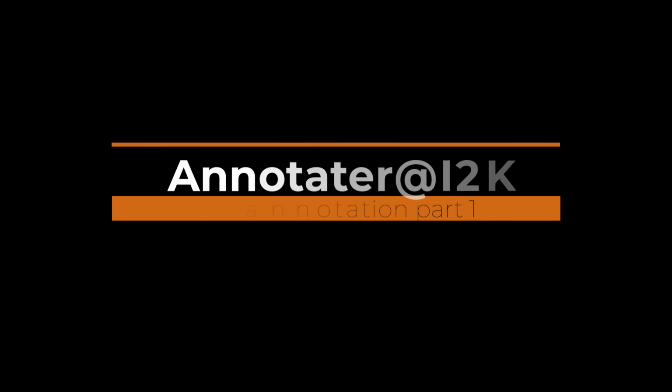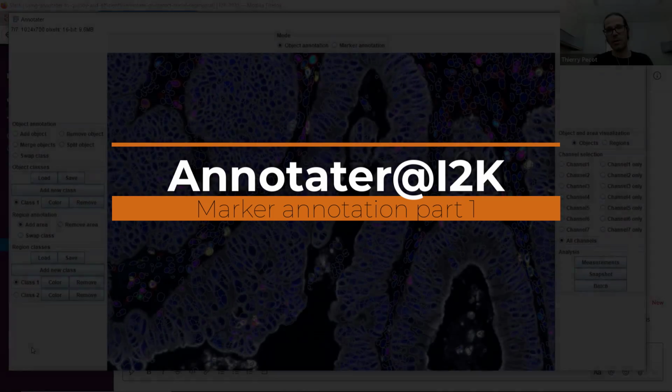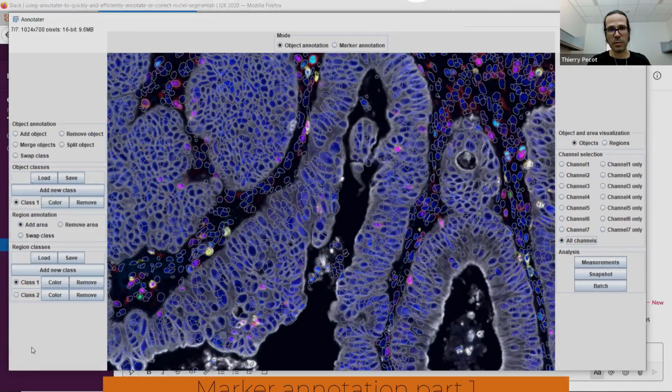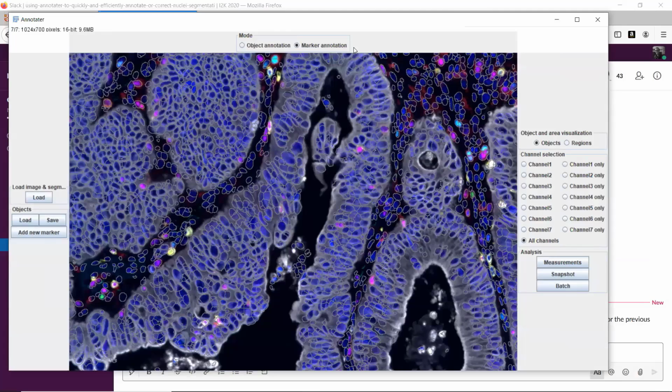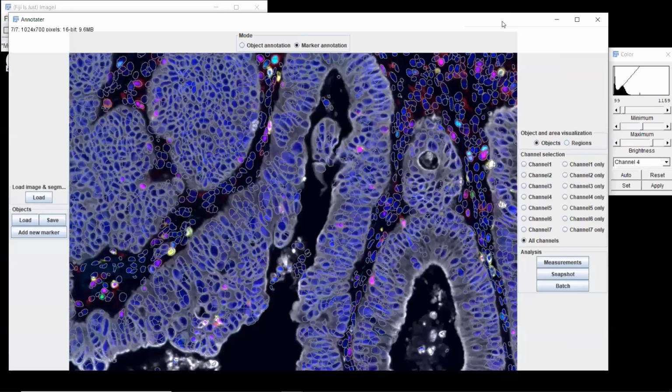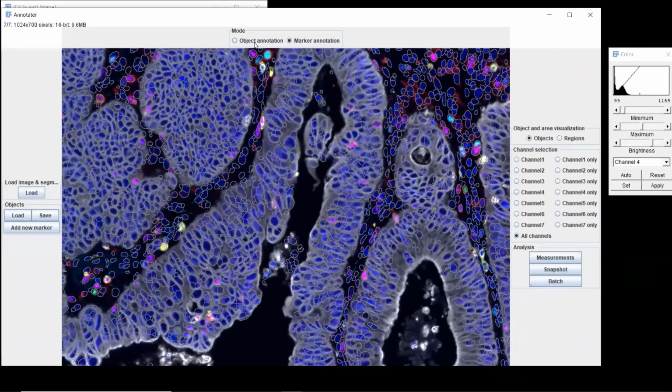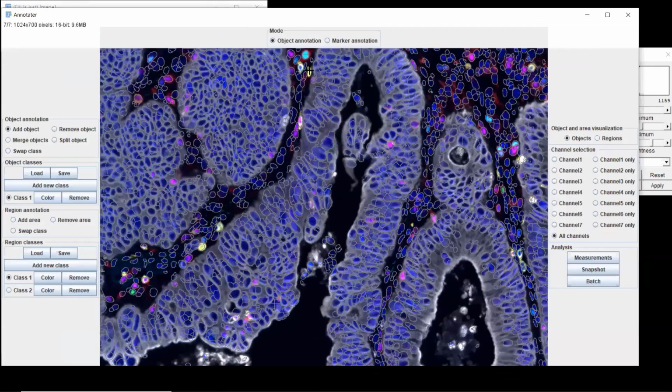So now we're going to look at the marker annotation. At the beginning, I wasn't thinking about doing any marker annotation because there are other tools to do that. But then I had this tool and I said, okay, it's not going to be a lot of additional development, and that can be useful. So that's why I added this marker annotation. So let's go back to the plugin. As I said before, we've been using the object annotation tool so far.